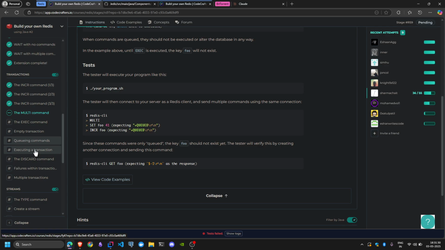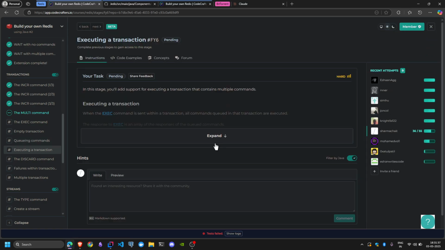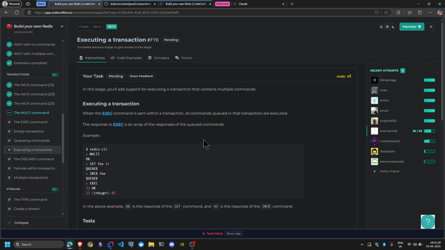Breaking complex features down into these small tasks is essentially what software engineering is all about, and that's what makes it solvable. If you try to tackle everything that a transaction can do, it's pretty daunting, and I don't think I can do that, at least. But seeing it like this, broken down into small chunks, it gets easier, and that's why I love CodeCrafters.